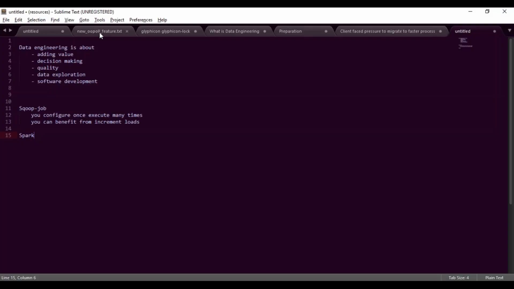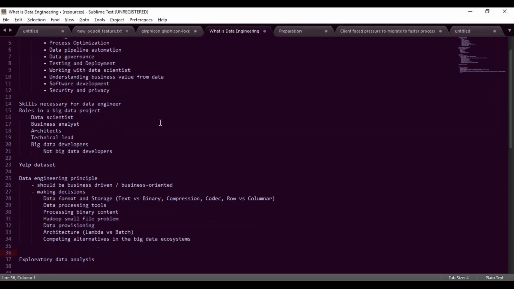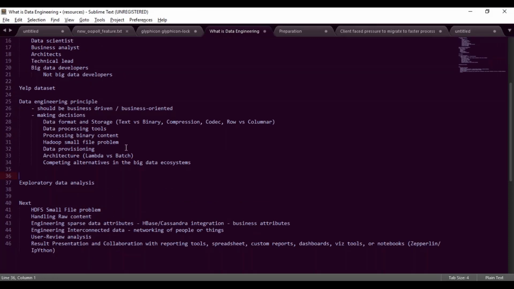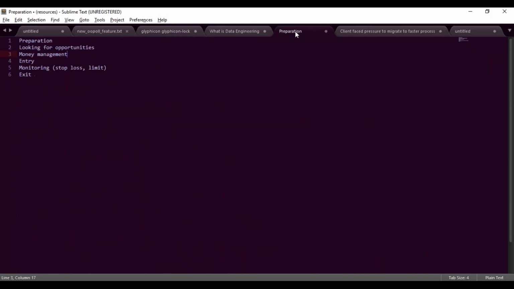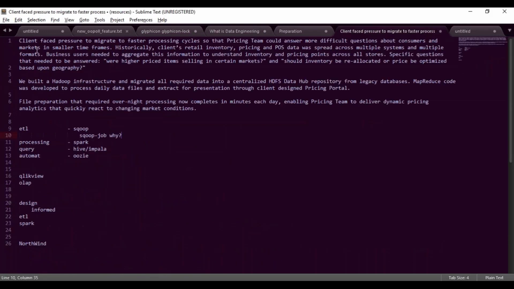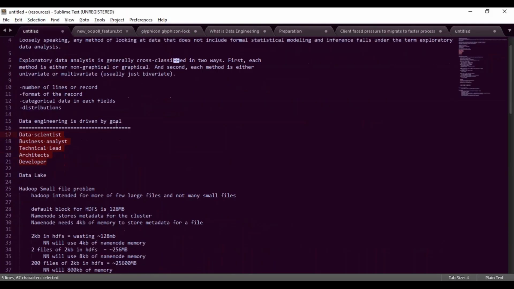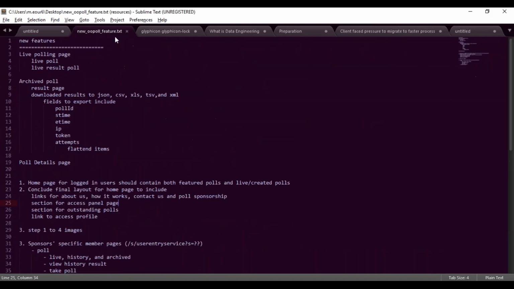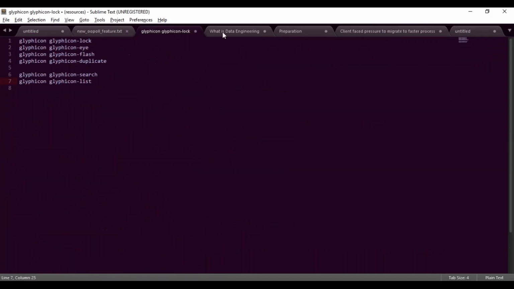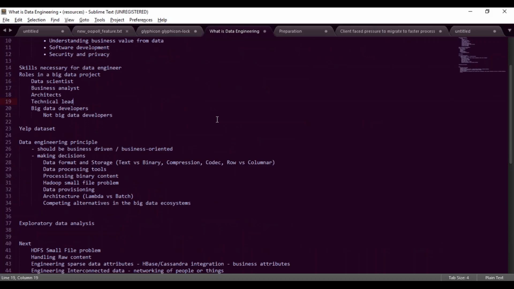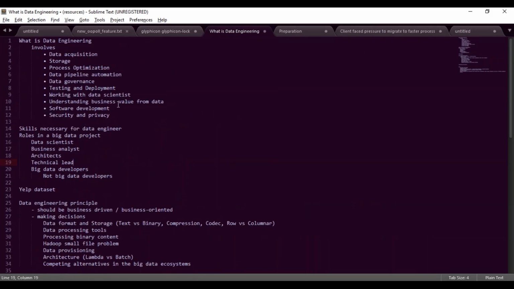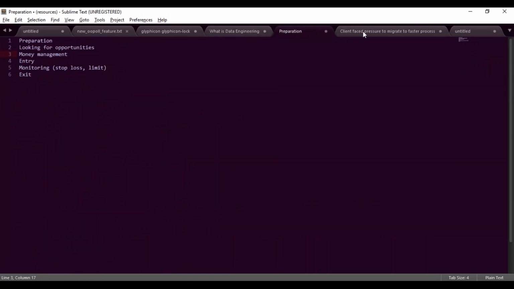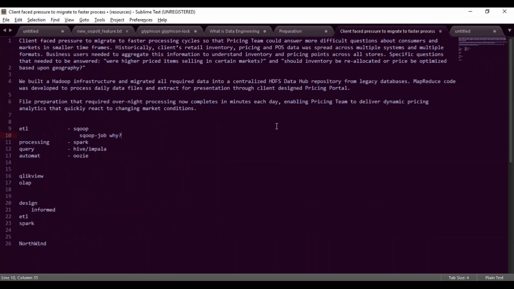For instance, let me show you a note that I'm still designing for something. Exploratory data analysis, where is it? I'm preparing a note, I can find it. Okay, exploratory data analysis is just a way for you to find out more about your data, to get a general view.